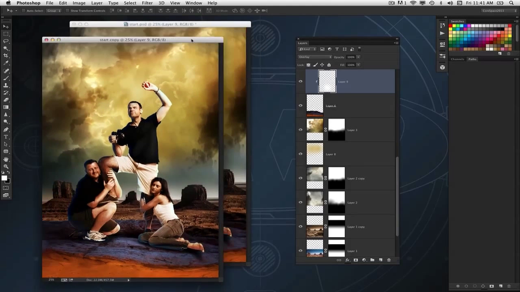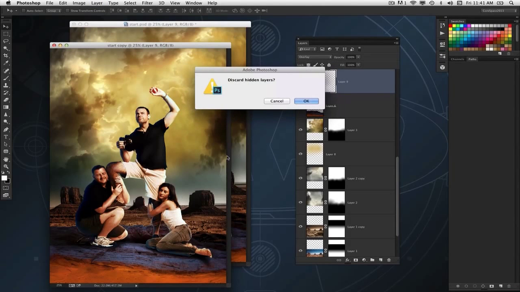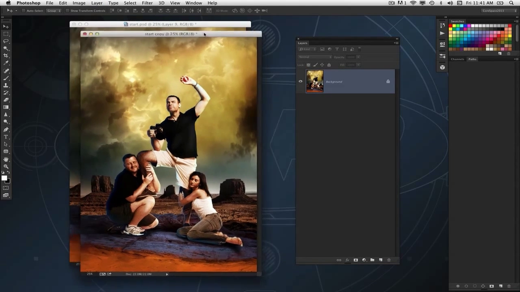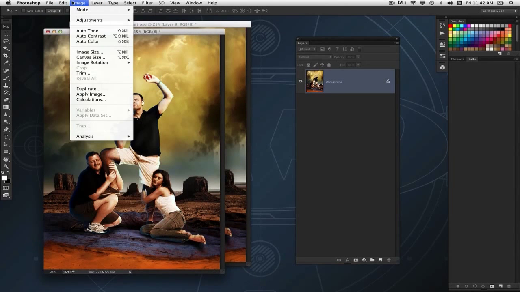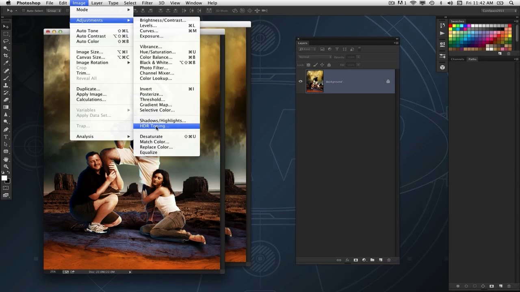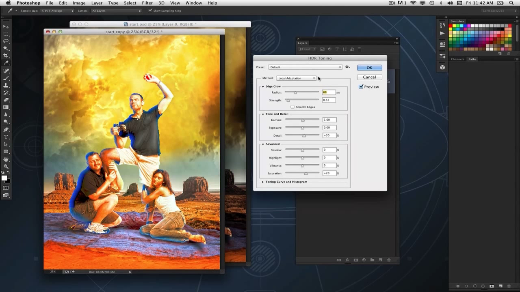It makes a completely duplicate file, and we're going to go ahead and flatten this duplicate document. Go to the layer, go down here and choose flatten, because we cannot run HDR toning on a layered image. So we're going to go to the image menu, go to adjustments, and choose HDR toning. Now, this really is a useful feature to create lots of interesting effects.